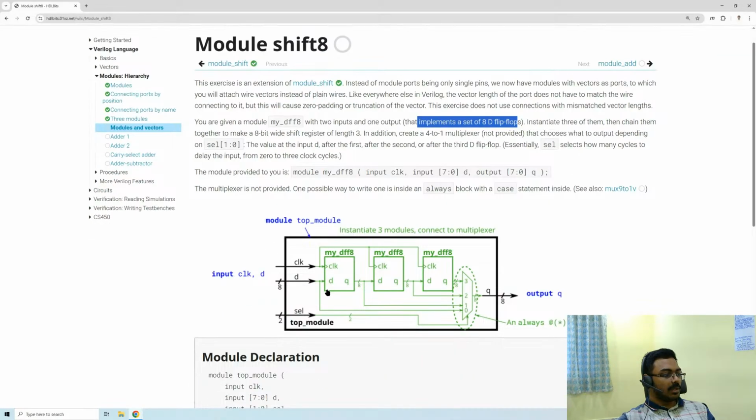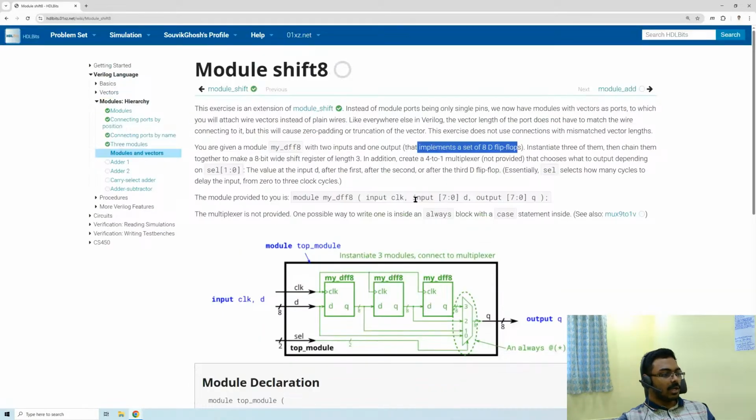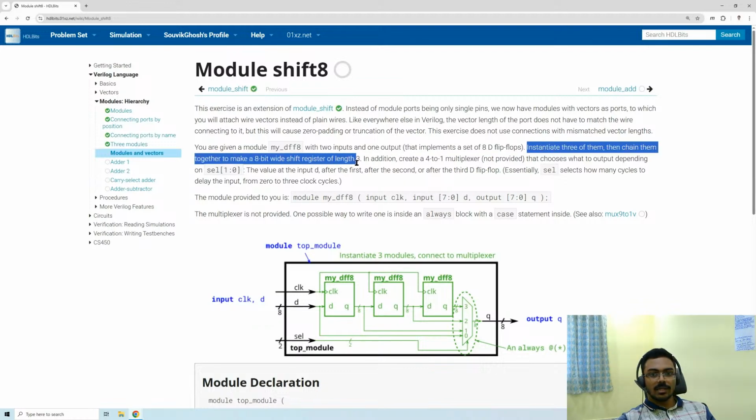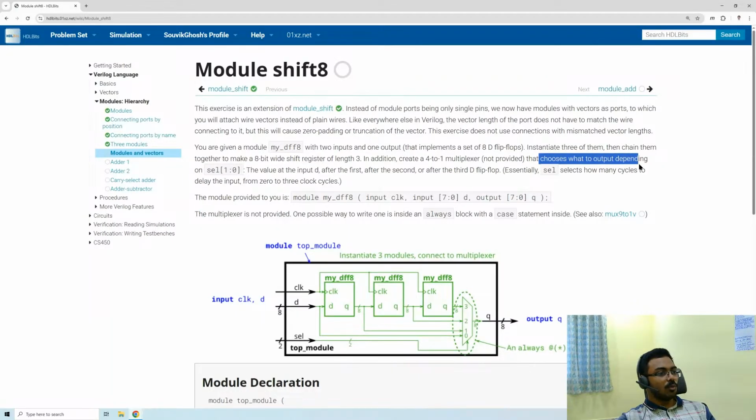It takes 8-bit input: input 7 down to 0 D, output 7 down to 0 Q. Instantiate 3 of them and chain them together to make an 8-bit wide shift register of length 3. In addition, create a 4 to 1 multiplexer, which is not provided, that chooses what to output depending on the select line.